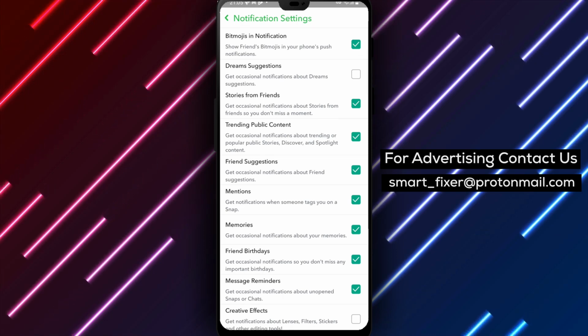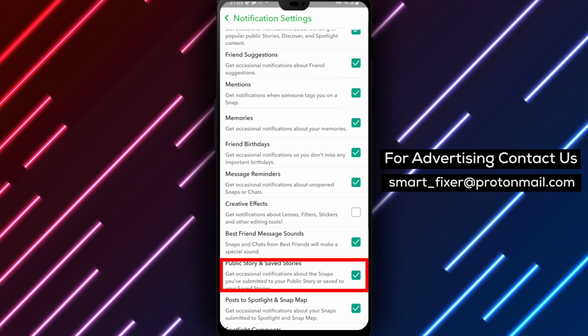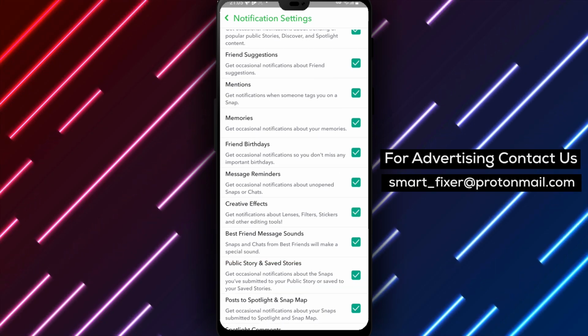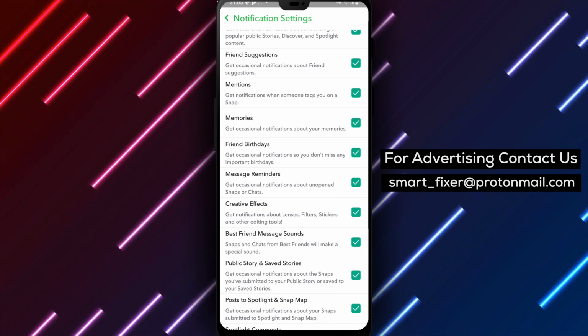In the Notifications menu, look for the option labeled Creative Effects Notifications and tap on it. You'll see a toggle switch. Simply enable it to receive notifications about the latest creative effects available on Snapchat.